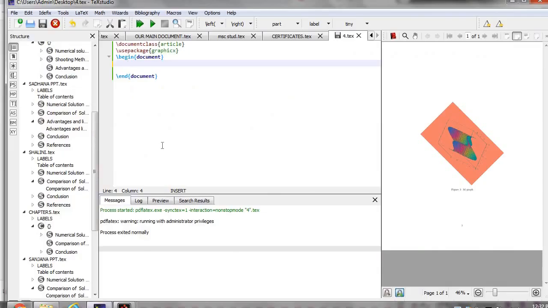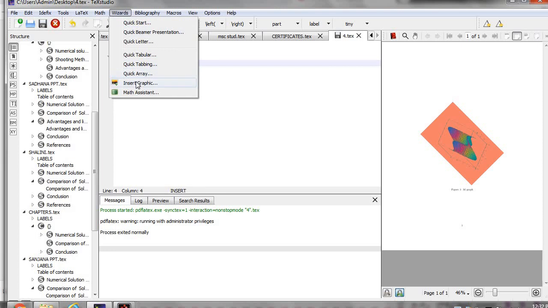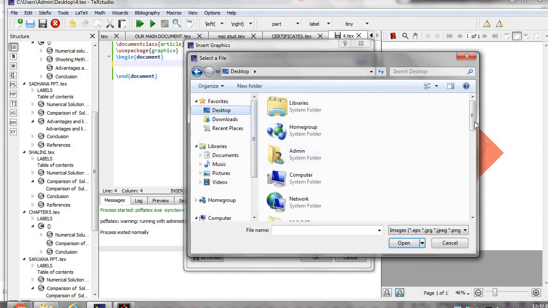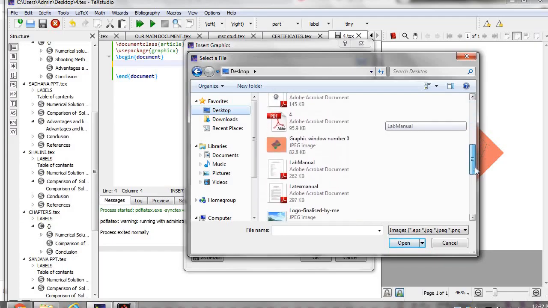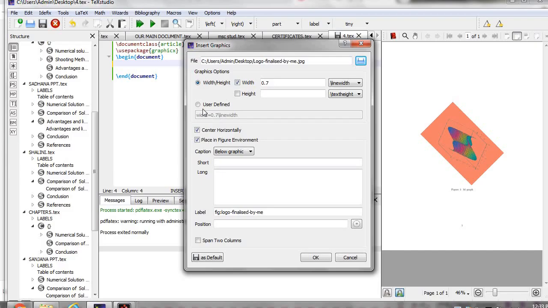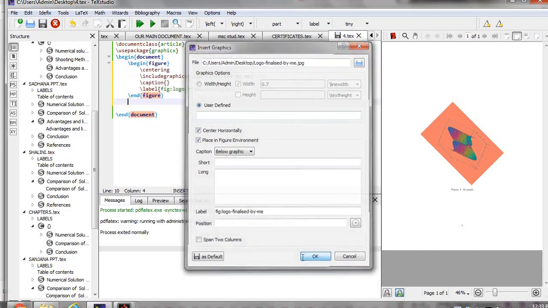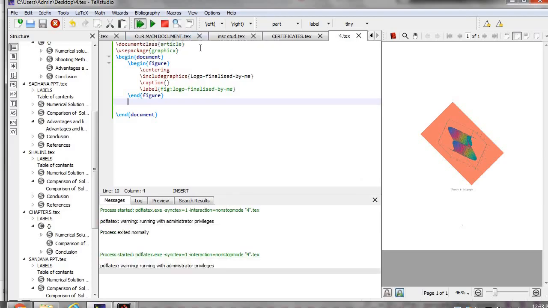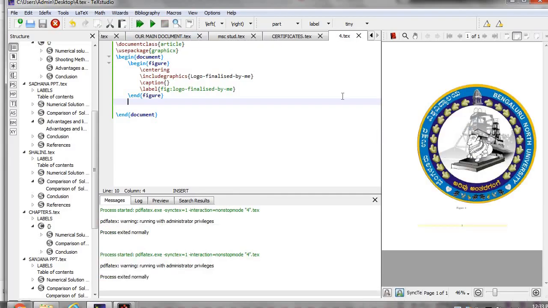Next, I am going to move to text, and I am going to go for wizards, insert graphic, and I need to search the file. See, I got this. I got the image. We shall now include it. See, I am going to execute now. See, we got the university logo.